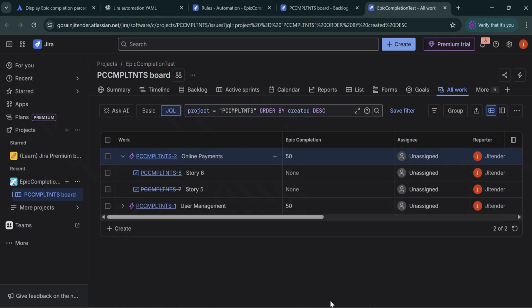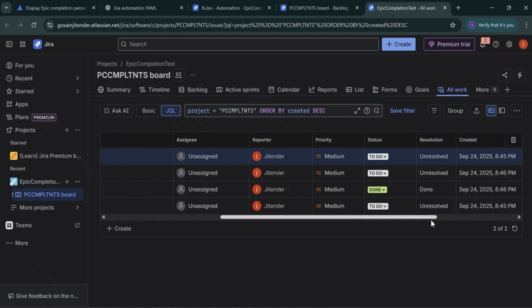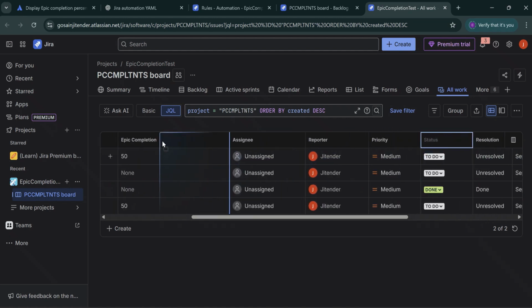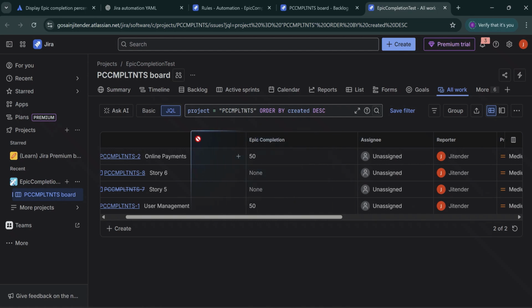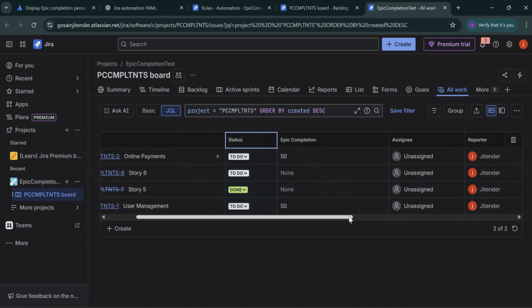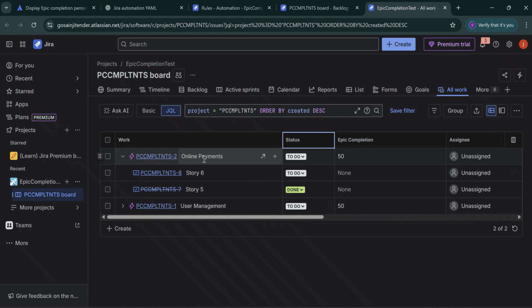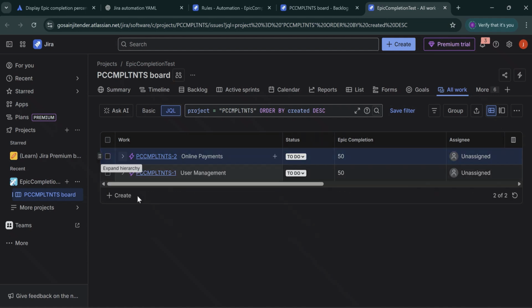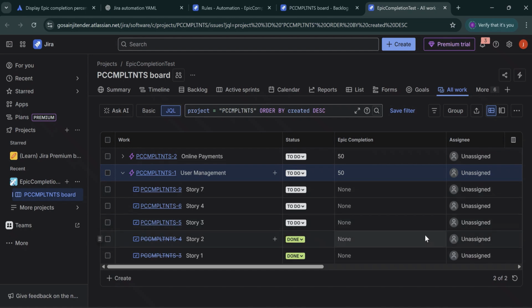Okay, so basically for online payments, it is showing story 6 is not done, story 5 is done. Okay, I think what we can do is we can bring the status column a bit here. Okay, so we can see in the online payments, it is like 50% done. So we can close this one. And if I look into the user management, we can see that out of 5, 2 stories are done.